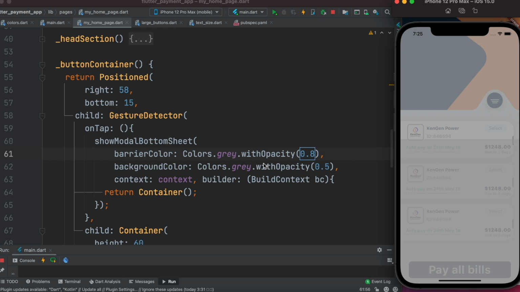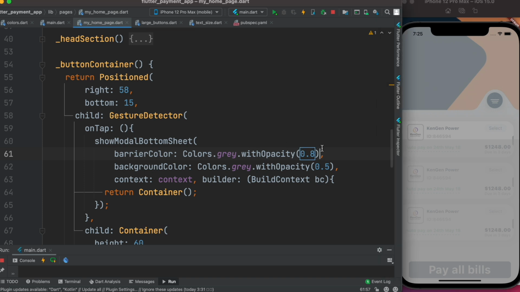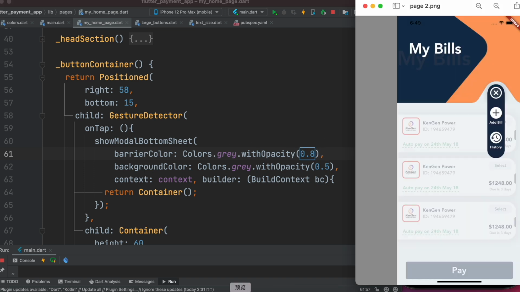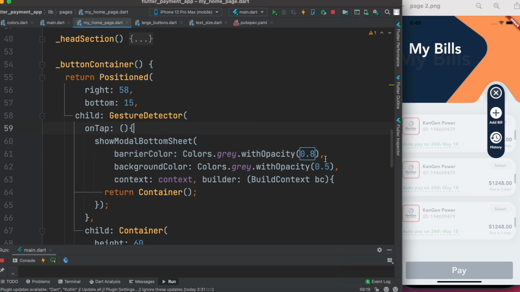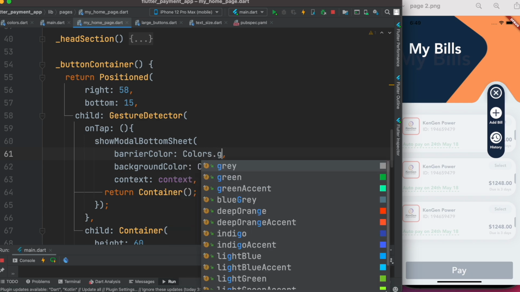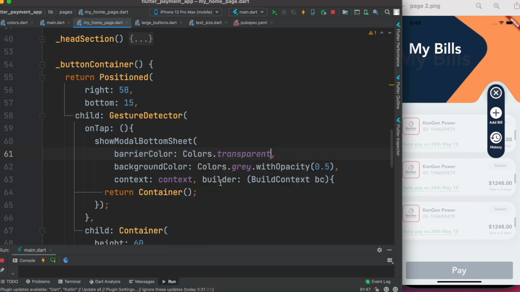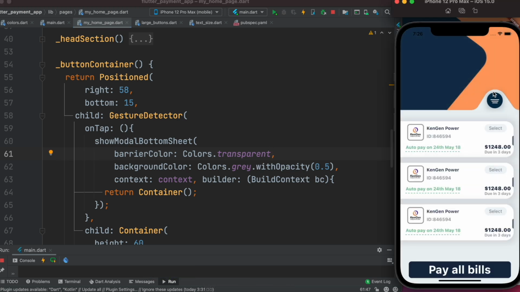So definitely the barrier color, we want it transparent, as you can see from the picture. So barrier color should be transparent. We'd be able to see the background. Okay, yes, so we do Colors.transparent. Okay, so let's see, close it, run it again. Yes, transparent. Now we need to play around with this height.